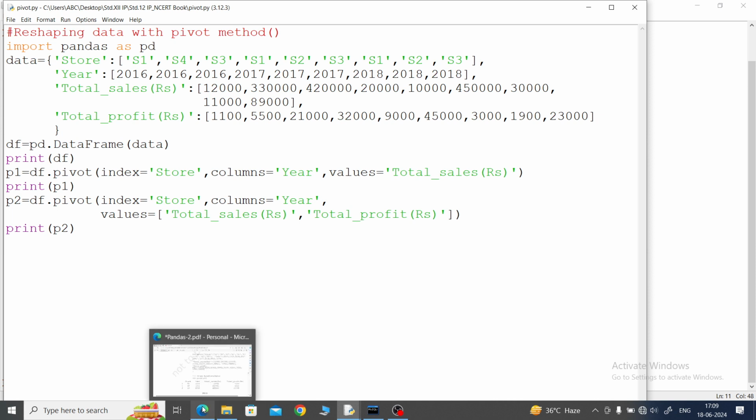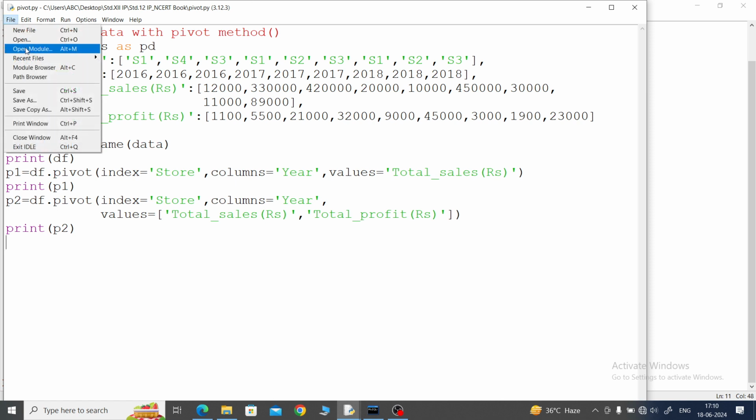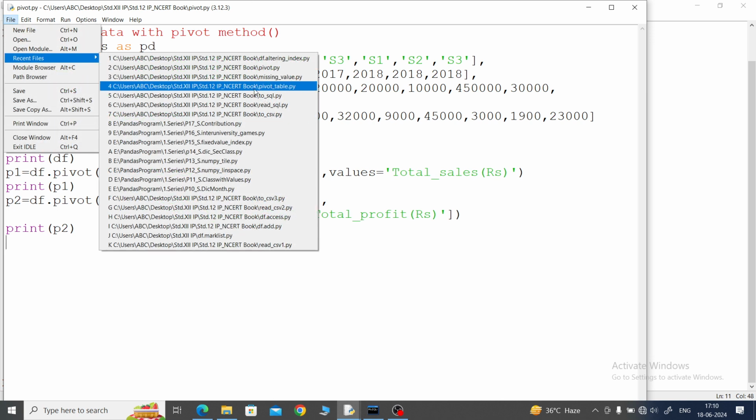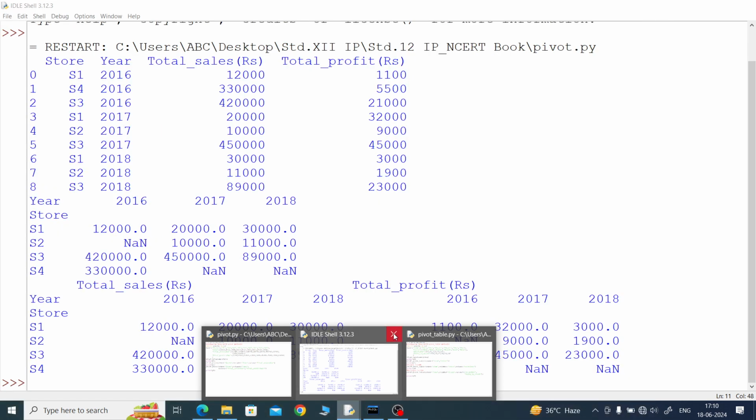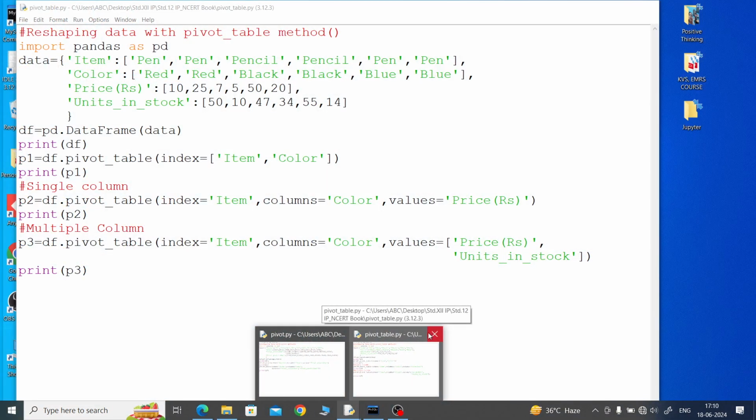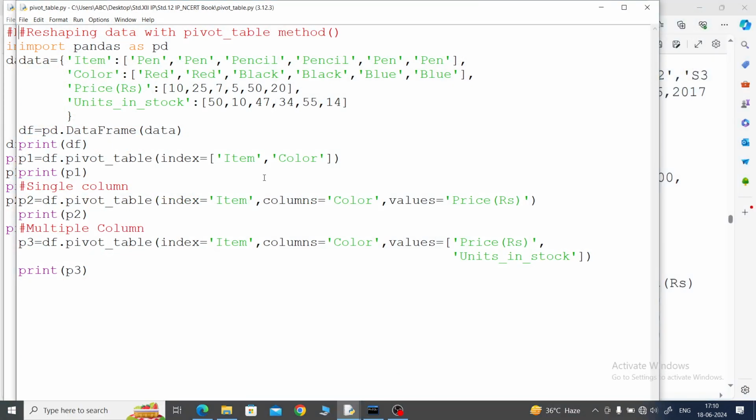Now that was pivot. Now come to the pivot table. Pivot table, what happened? Pivot table accepts duplicate index. How do you understand that? Look at here. What items have been taken? Pen, pen, pencil, pencil, pen, pen. Okay. Colors taken are red, red, black, black. Understood. Price and units in stock.